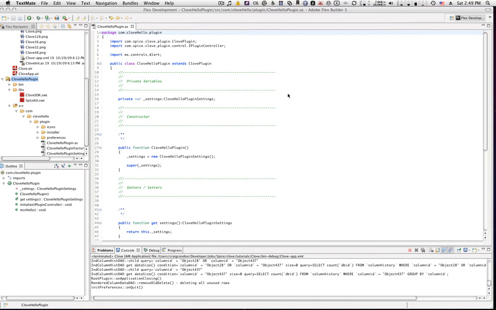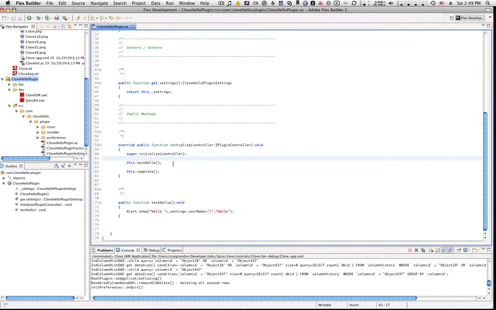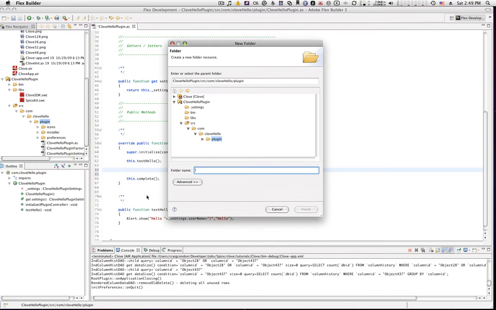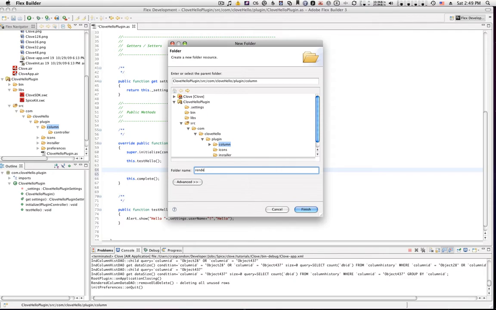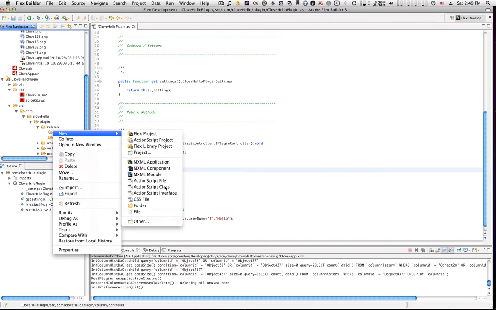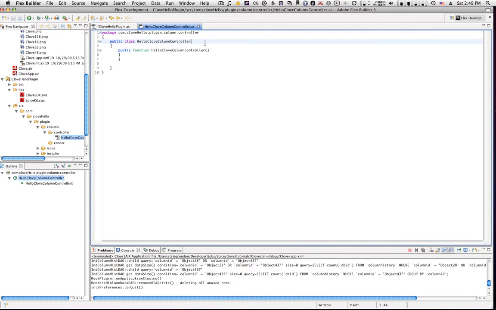So back to the Clove application, the first thing we're going to need to do is initialize this application, create a column. So we're going to add column controller, and then we're also going to add render. Now in here we're going to add hello Clove column controller, and then we're going to go extends column controller.